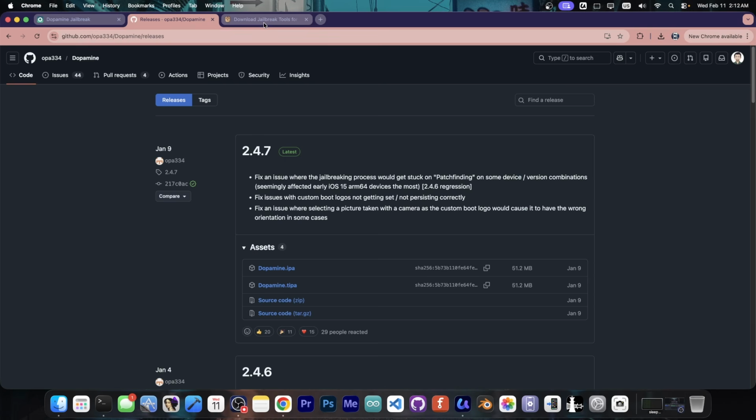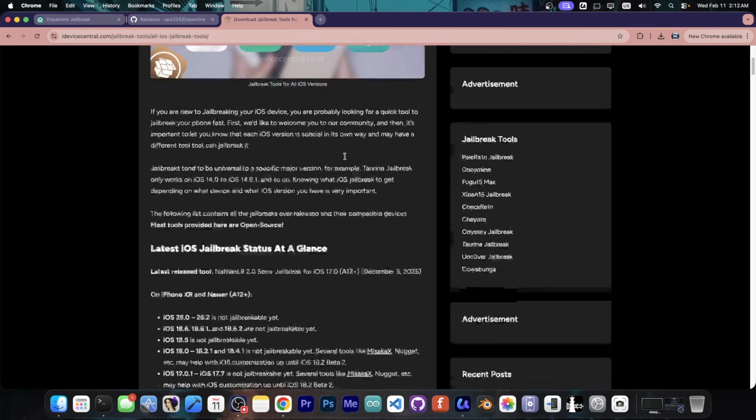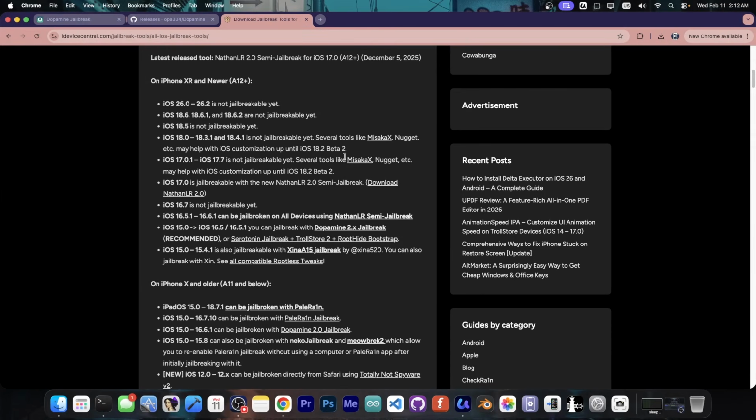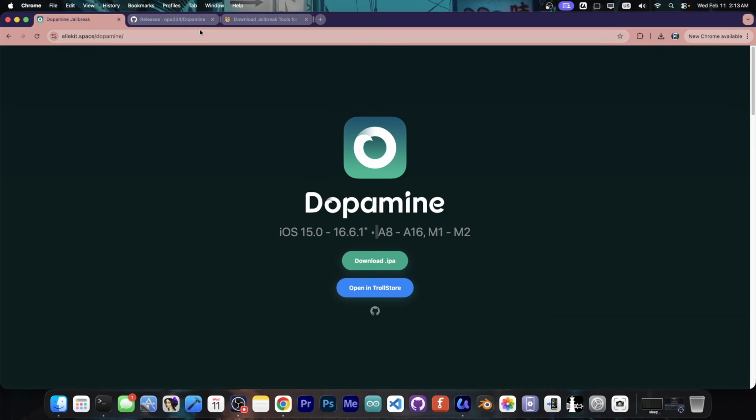Anyway, definitely go ahead, get the latest version of Dopamine. As you can see over here, if you go to iDeviceCentral.com to the jailbreak tools over here, this is kind of the last jailbreak that actually was a full jailbreak, a rootless jailbreak, but still a full jailbreak. All the rest after that is a semi-jailbreak, Misaka X, which is not a jailbreak at all, it's a customization tool. Same with NathanLR, same with Nugget, Serotonin, and the rest. So Dopamine is quite a great jailbreak. Definitely check it out below and get the update, which you can also install with TrollStore.